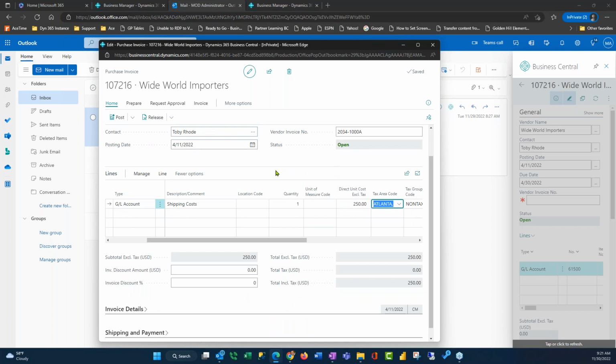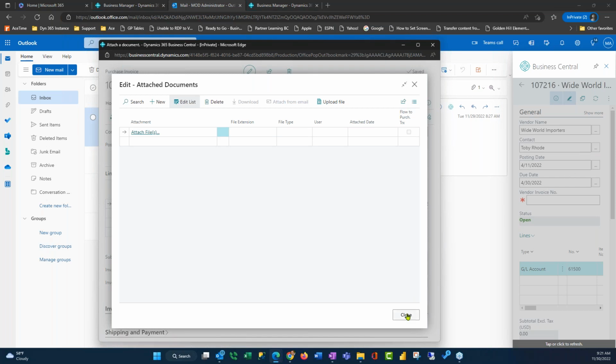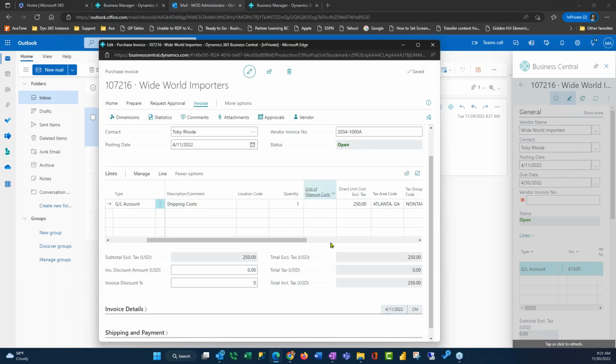I can attach that document to this invoice. So I can go to my attachments. I can click my button. I can choose that invoice. If I did that from over here on the right, I could actually do it directly from the email. I wouldn't have to save it first.